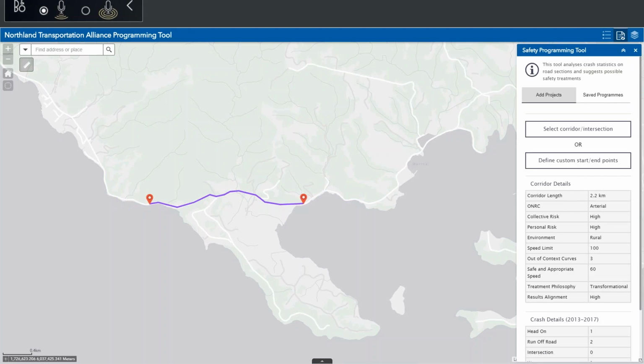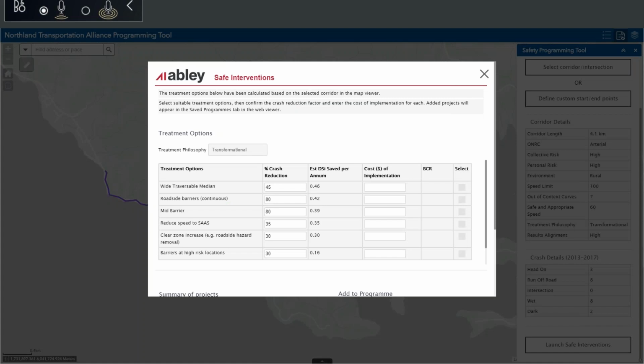Just before I get to that, this one here shows the ability to customize by dropping points on a map for the length of the corridor they're interested in, and you can see that some of those details on the right-hand side change because we've selected a shorter corridor that's customized specifically for the length of interest.